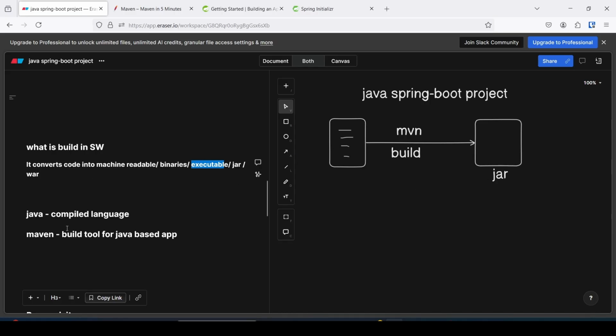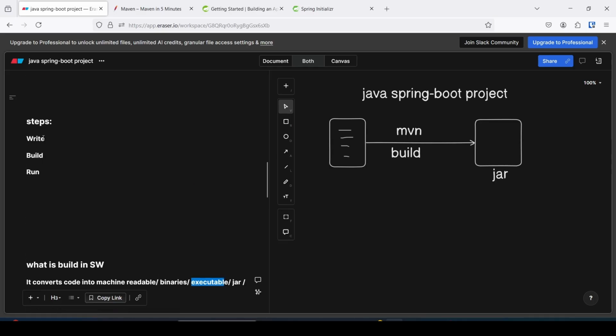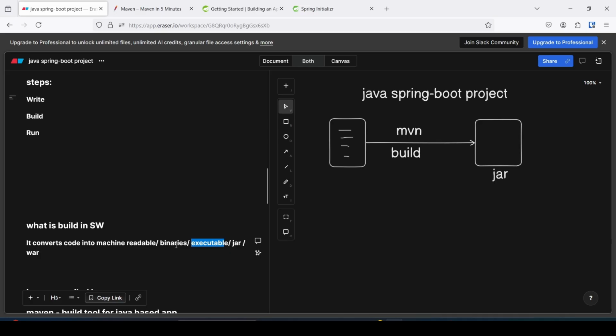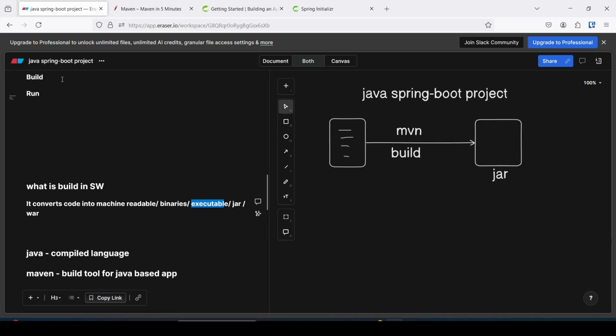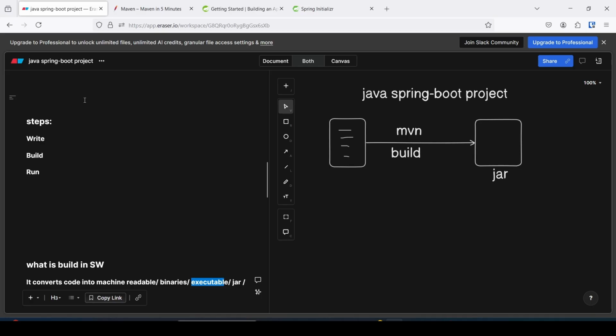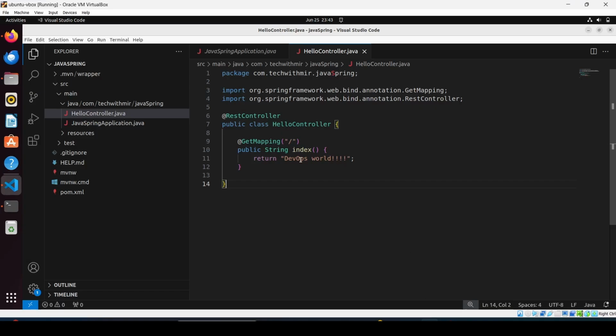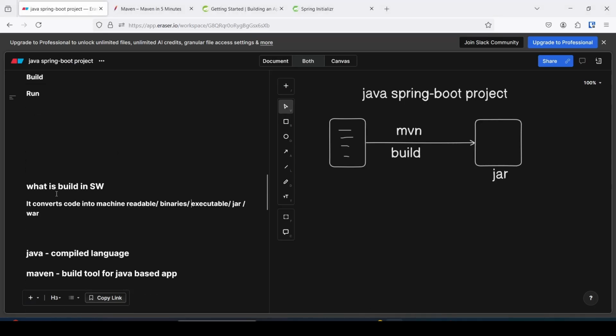First you write the Java based application, then build it. After the build, it creates the jar or war or binaries. Then you can run it. Only then can you view the message, whatever you wrote. I wrote DevOps world. Then I move to the build.